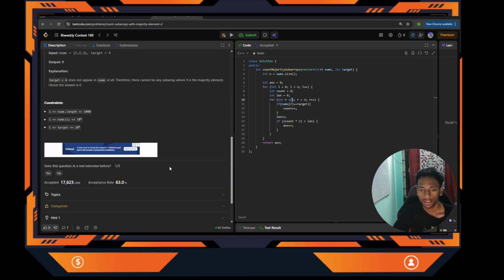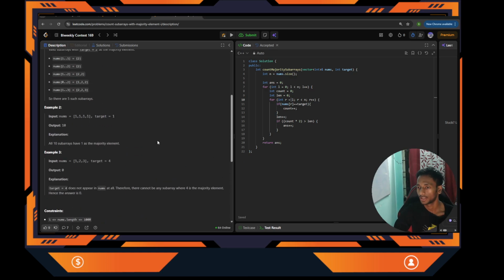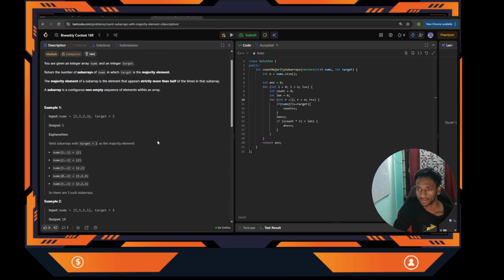Got it? Directly you can see that the input array length is 10 to the power 3 maximum. So it can be 10 to the power 6 maximum. So it will pass, right?